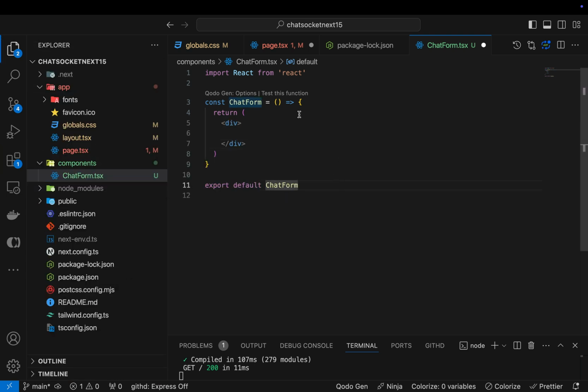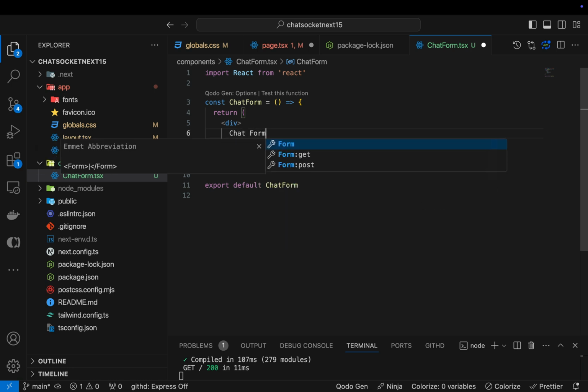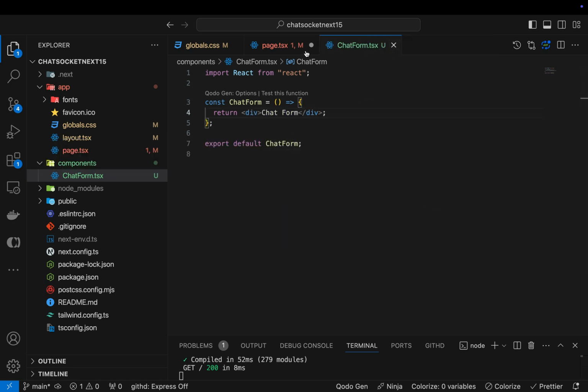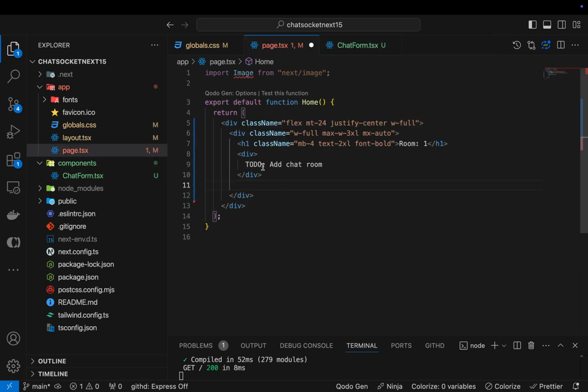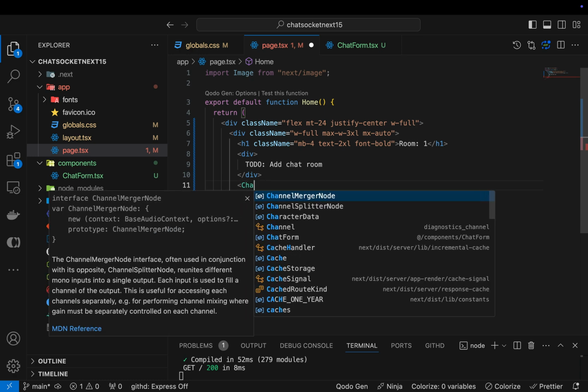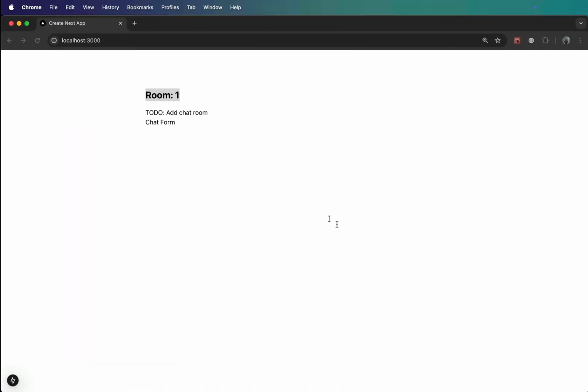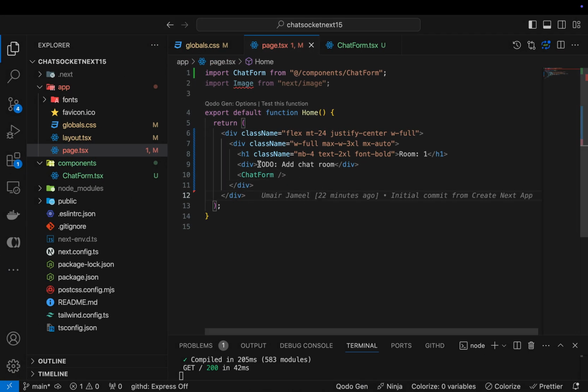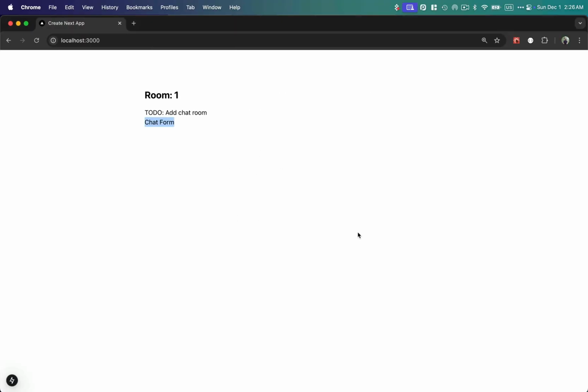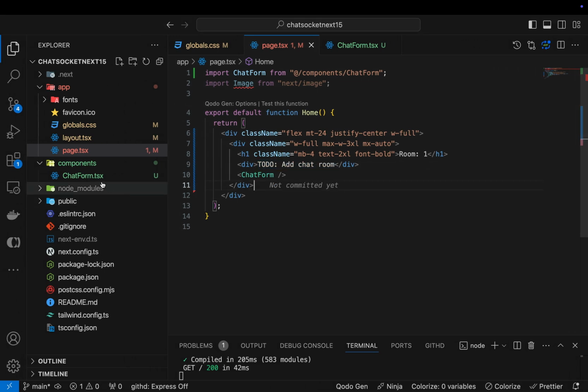All right, so now let's add chat form here. Let's bring that in here. So chat form. All right, so now you can see that this is the to do, this is the chat form. And rather than adding this text, I will be adding another component that is going to render all the messages from here. Okay, so let's quickly do that.